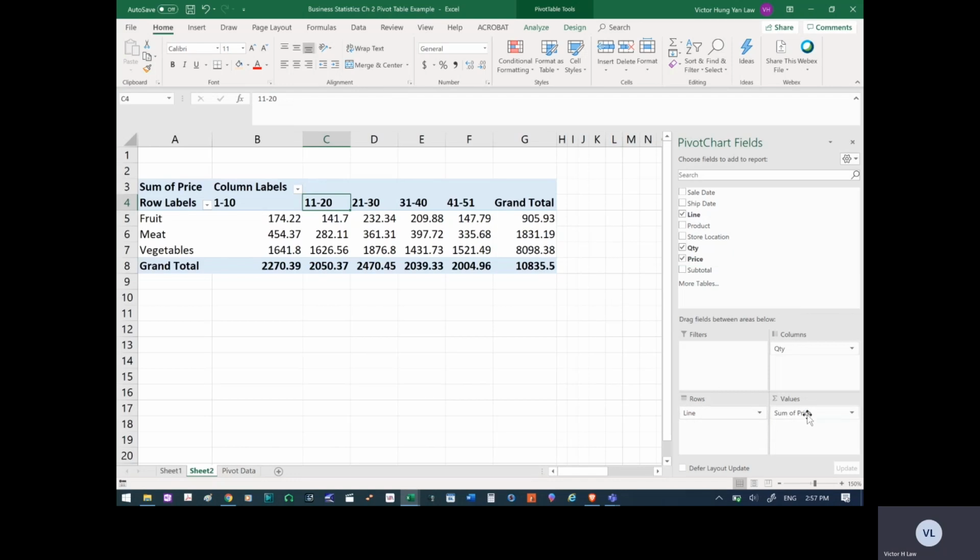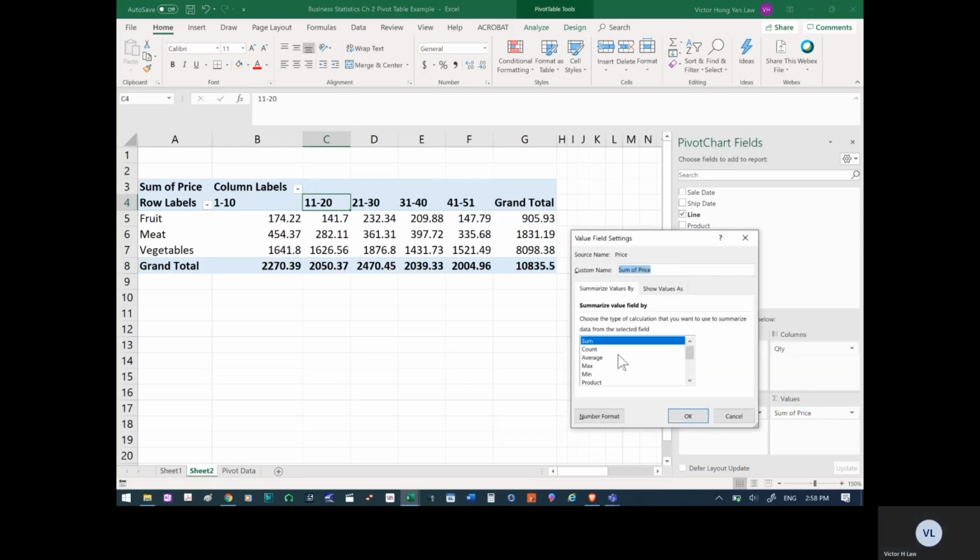So what we're going to do is we're going to change it. We don't want the sum of the price. What we want is the average price. So how we change it is we click on the sum of price, and then we're going to click on value field setting. Click on value field setting, and then instead of using the sum of price, we're going to use average of price.